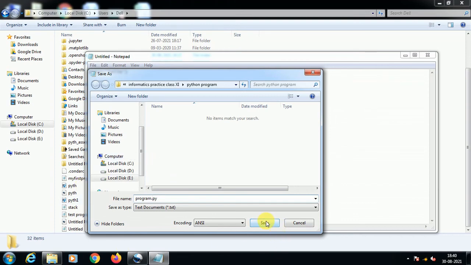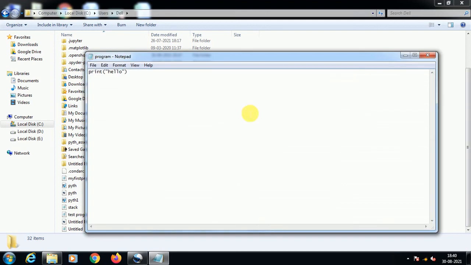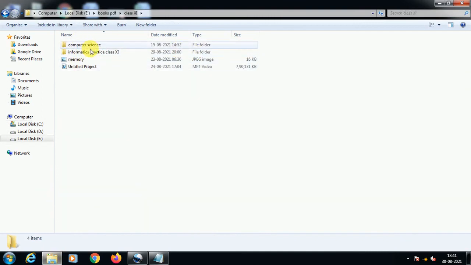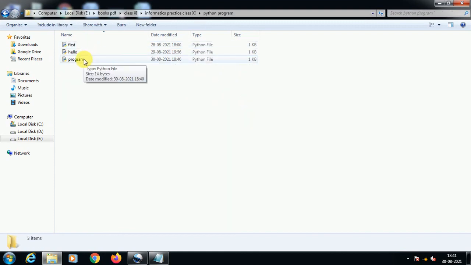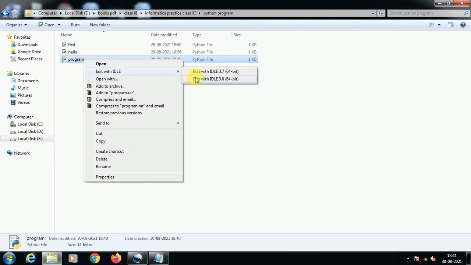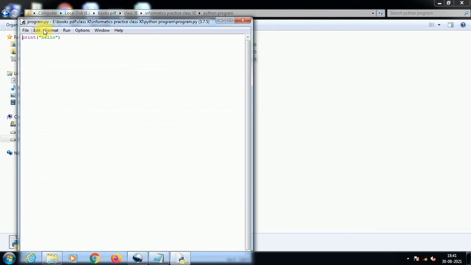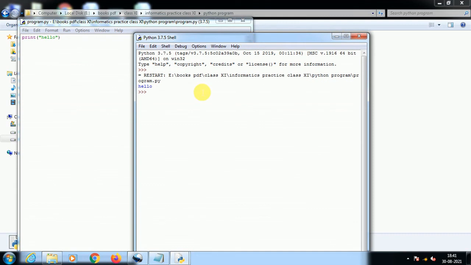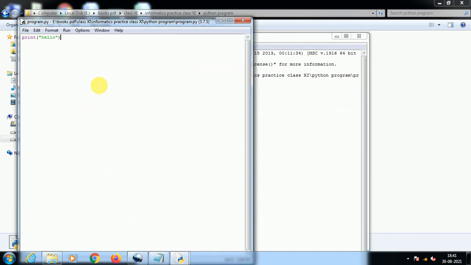any directory you choose here. So we have saved it in the Python program file. Then this one is saved. Then we need to move to the directory where my program is saved. So let's run the program by using IDLE 3.7. See, after running the program, this is the result display, while this is the program.